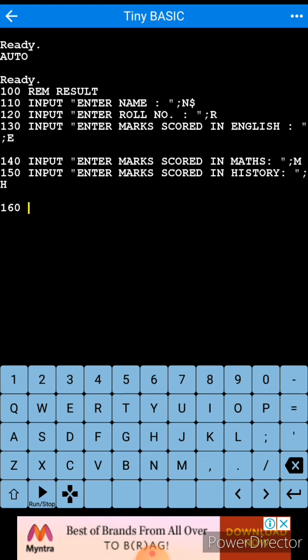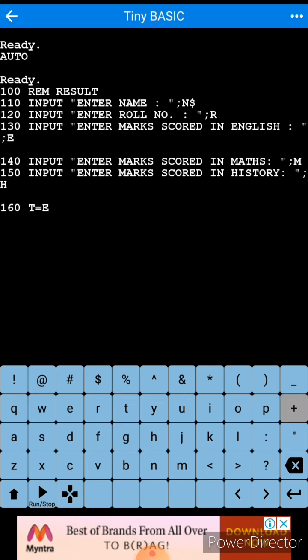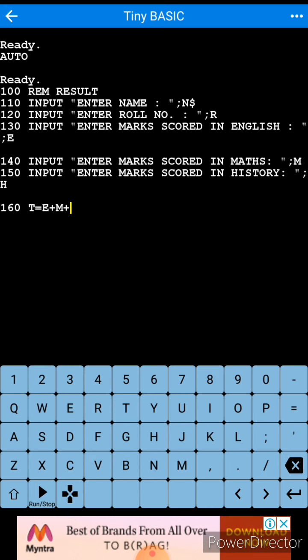Now let's calculate the total. For total, let's put T is equal to, we will add the 3 marks, that means English plus maths plus, then we are putting history, no?